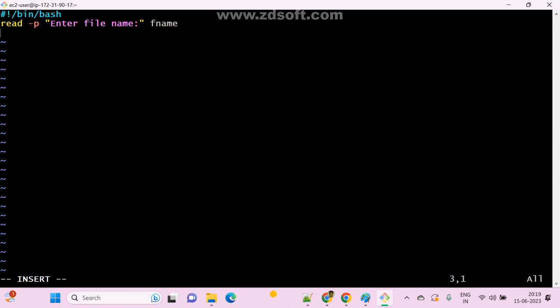So how to print it? If you want to print, use an echo statement: your file name is $fname. Just dollar, then the variable name fname, I hope everyone knows. Now what is the requirement? I give one file name, for example devapp.txt. If that file is available, I want to display that the file exists. If that file is not available, the file does not exist. That's it. In the last interview they asked: can you write a simple shell script program to check whether that file is available or not?